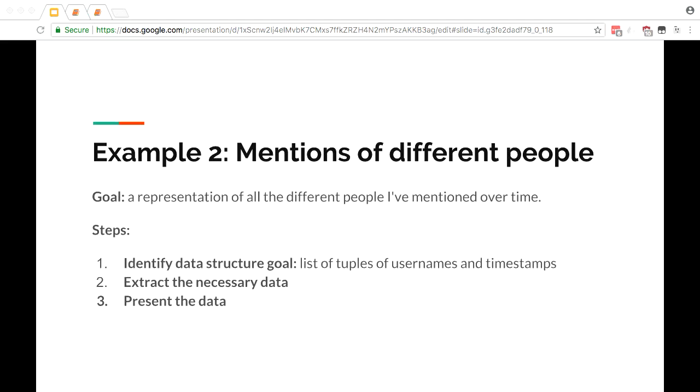So I've got 3 steps that I've been following for most of these things. 1, identify what data structure I want to get this data into. That was kind of hard for me because I didn't know what graphing tools I could be using, so I often changed that goal a few times throughout. And then I wanted to extract the necessary data into that format, and then I wanted to make a picture or a table or something like that.